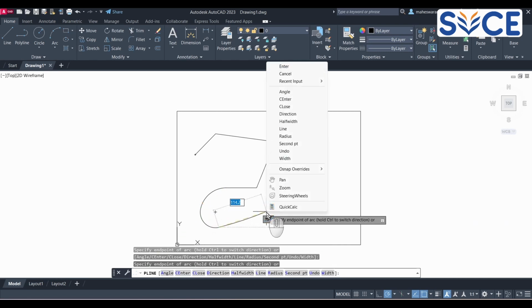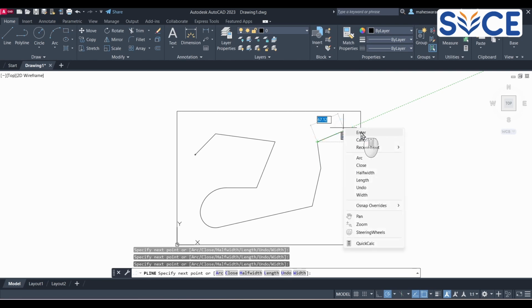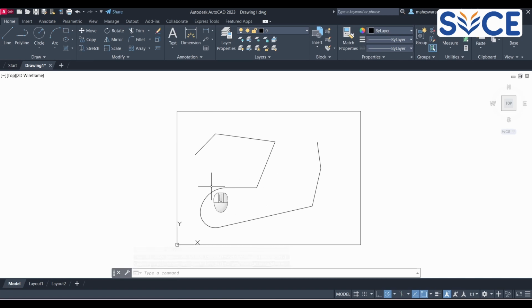Similarly, I can right click again and change it back to a line. This option is possible in polyline, but it is not possible in line. Line can create only a straight line, whereas a polyline is a combination of straight lines as well as arcs. That one we call a polyline.